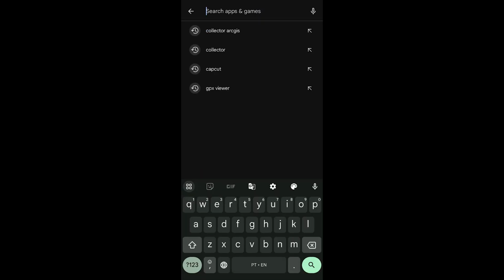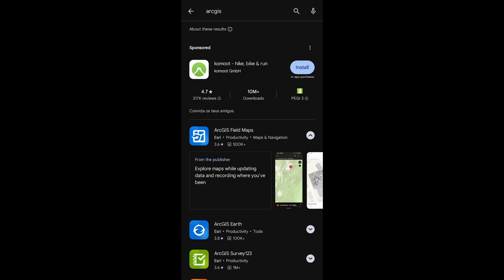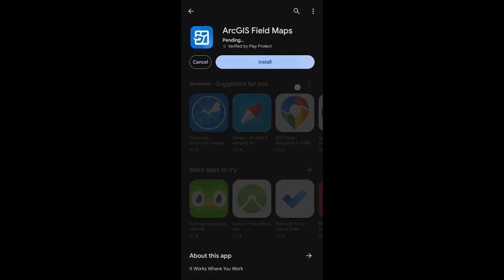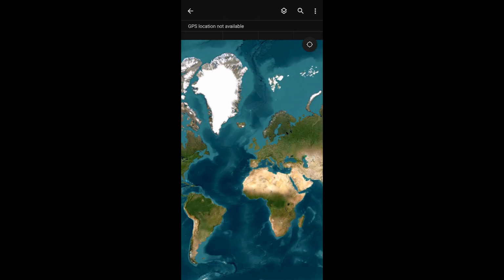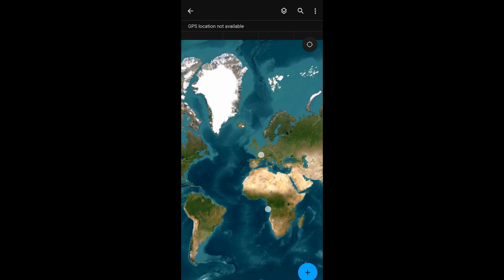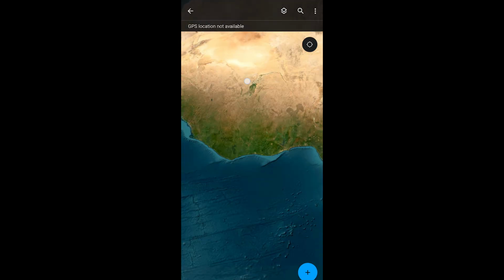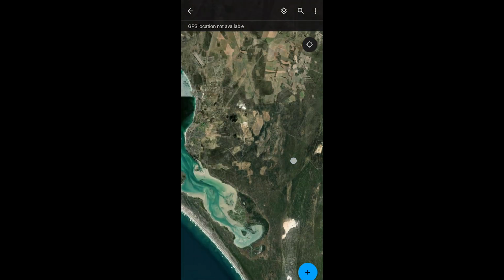To download Field Maps, go to your Play Store app, search for ArcGIS, choose ArcGIS Field Maps, click on Install, then Open, sign in to your account and choose your map. Let's just create one point as an example. For example, let's go to South, maybe here in South Africa.